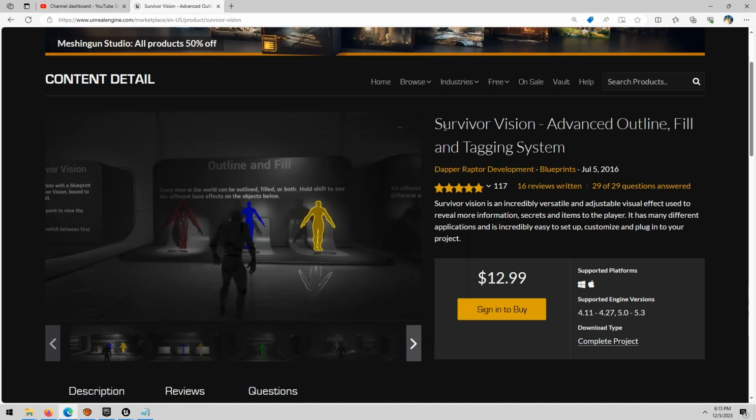Alright guys, we're going to do a quick review on the Survivor Vision Advanced Outline Fill and Tagging System. This one's by Dapper Raptor Development, and I just recently got this. This was featured for the free for the month asset quite a while ago. If you didn't pick it up, still recommend checking it out, so let's get right into it.